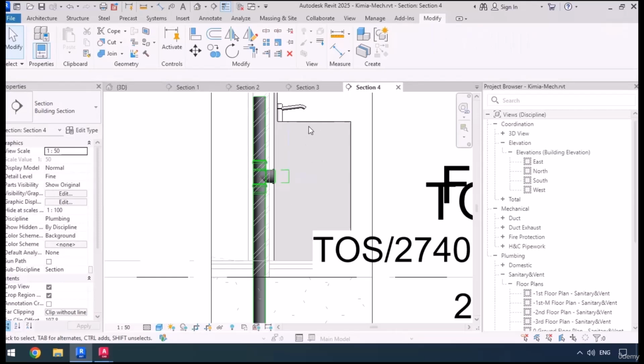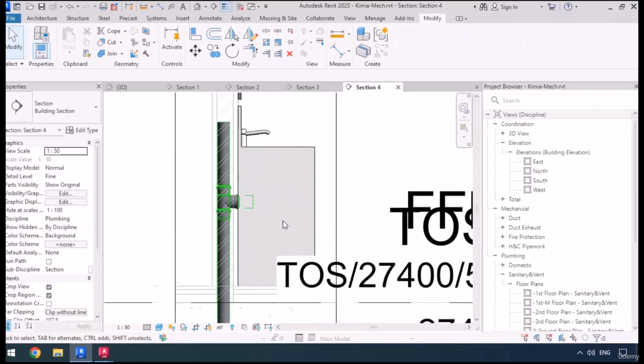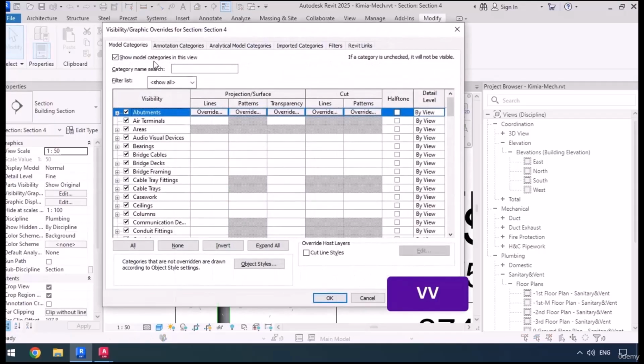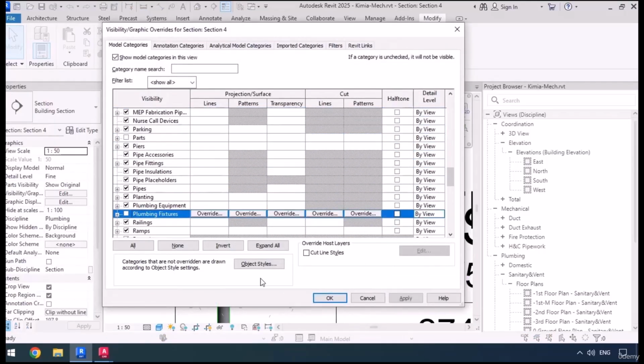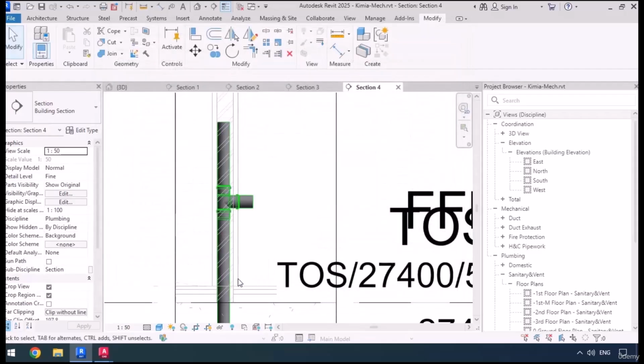Now also, in order to have a better view on things, I could just hide this lavatory, which is a plumbing fixture. So I'll hit VV, and then in this first step, I'm going to look for the plumbing fixtures category, then click OK, and there we go.